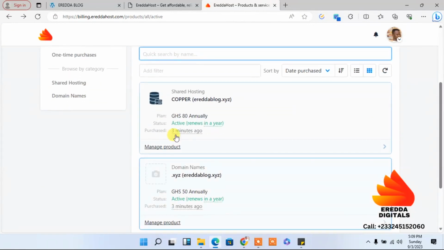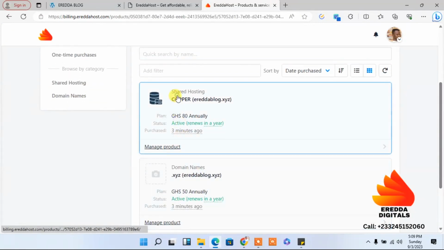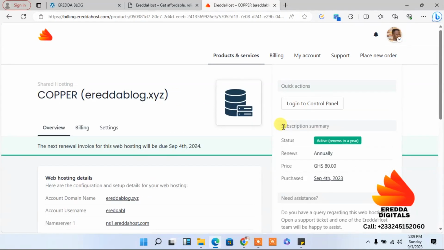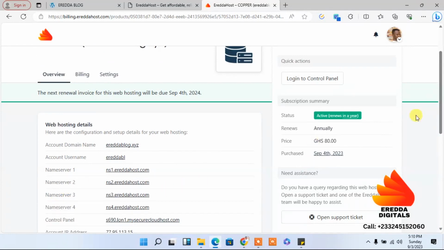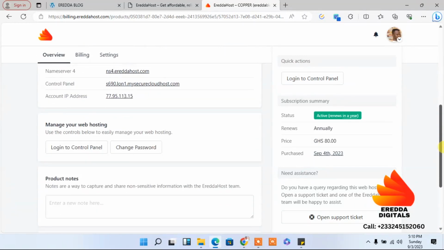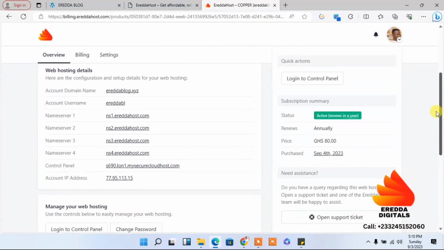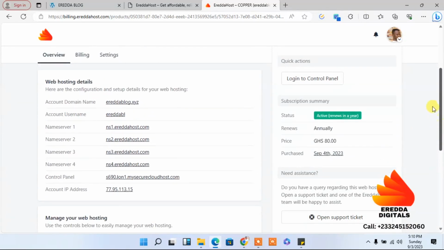This is your hosting, and this is the domain. So I will click on the hosting. The domain and the hosting are linked together. When you click on that, you'll be able to see your name servers. These are the name servers.